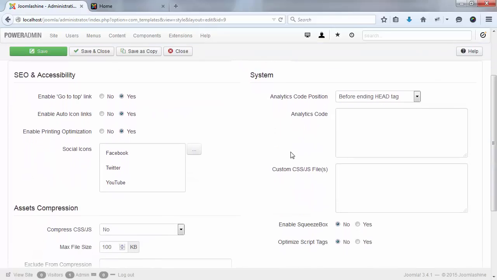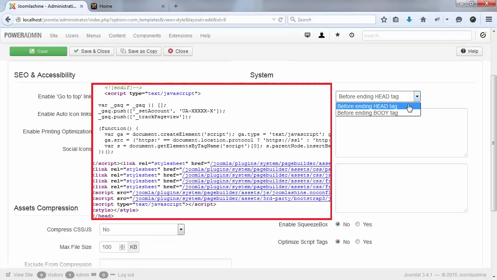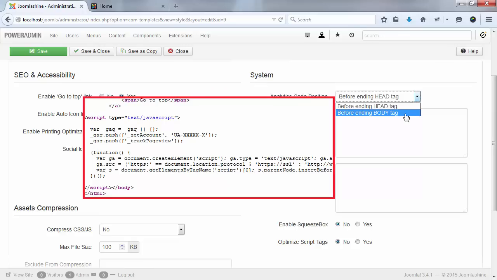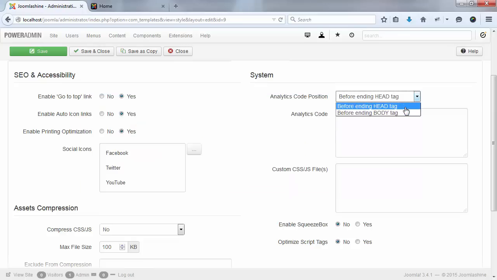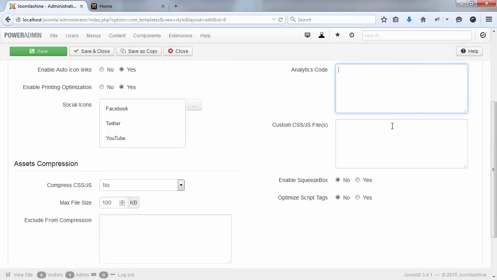To put the analytics code and to choose the code position, Google Analytics code has two script versions with different positions to put the code: before the ending head tag and before the ending body tag. Input your Google Analytics code here. The code will be installed in the right position automatically.